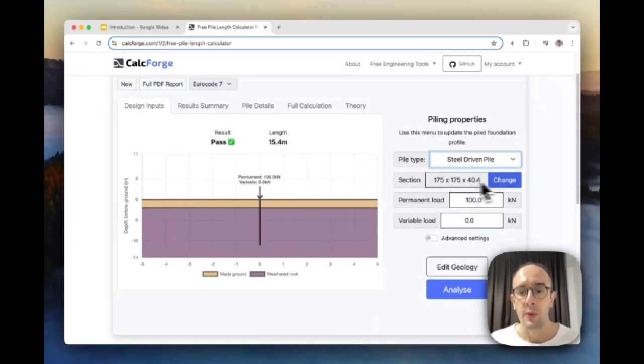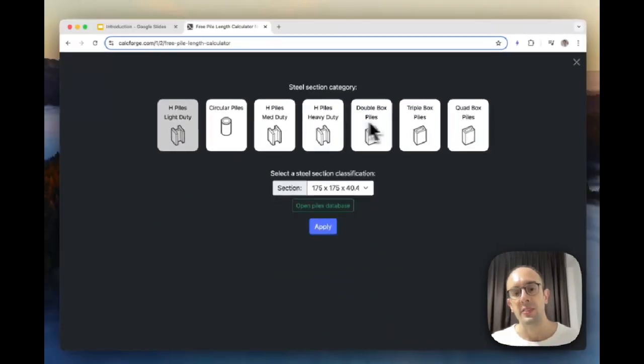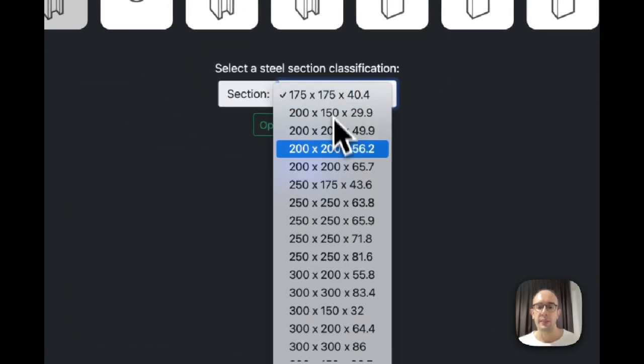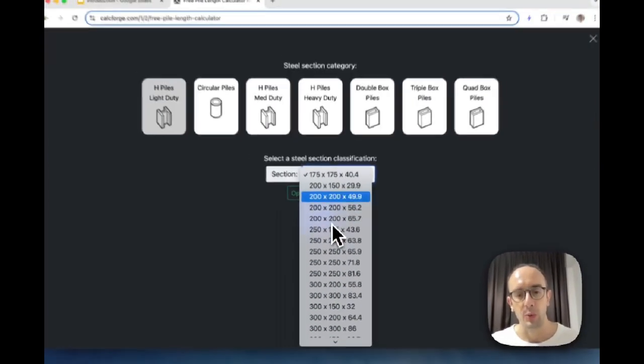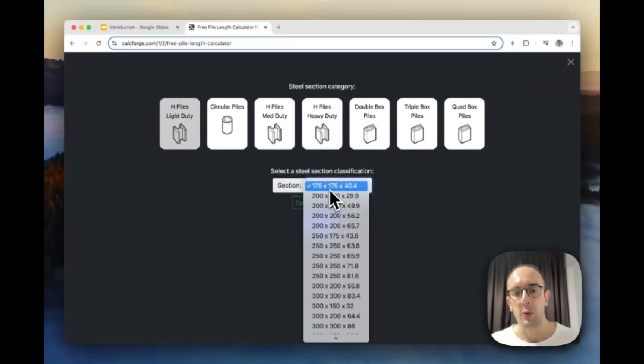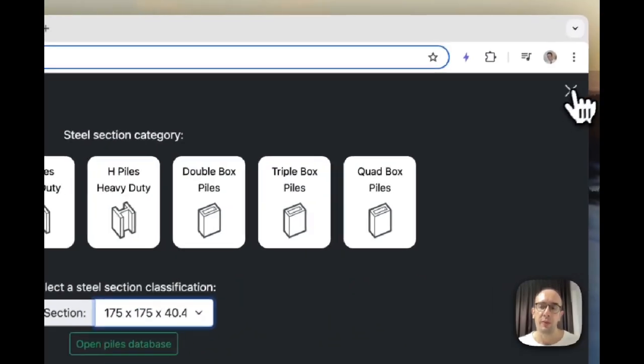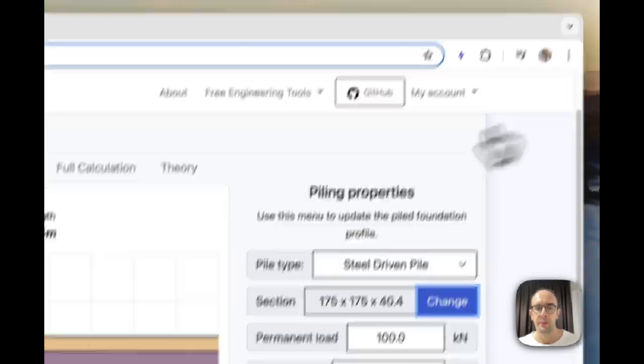So what we can do here is change different steel sections, standard steel sections. So you can have H piles, you have circular steel piles that are hammered in, all these different sections, and you'll see here the different section sizes that are available, the different standard sections. So we'll just stick with this 175 section for now, but there's a big database here of all different pile types that can be used.